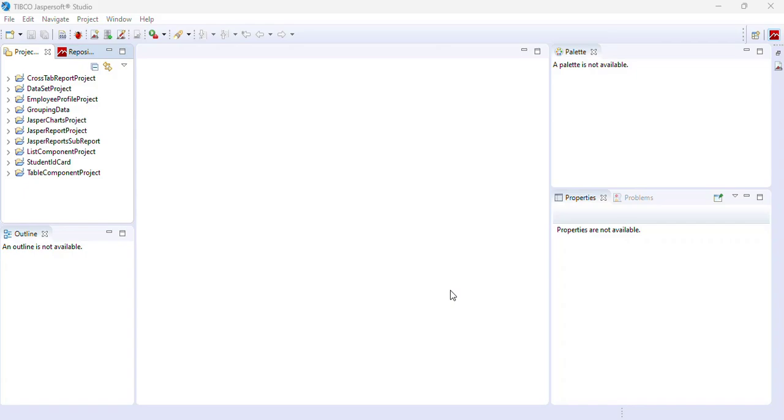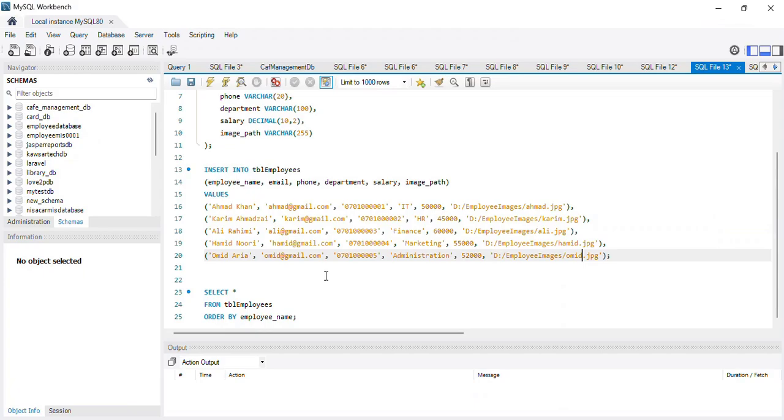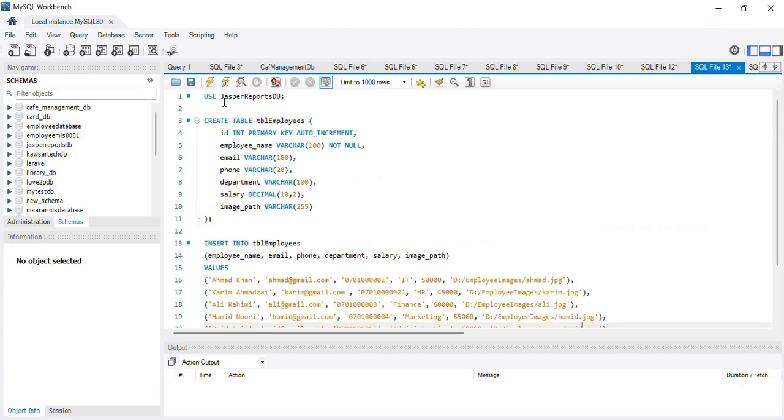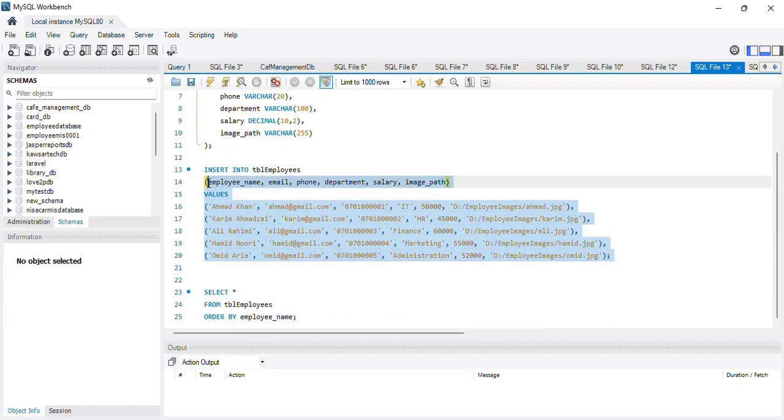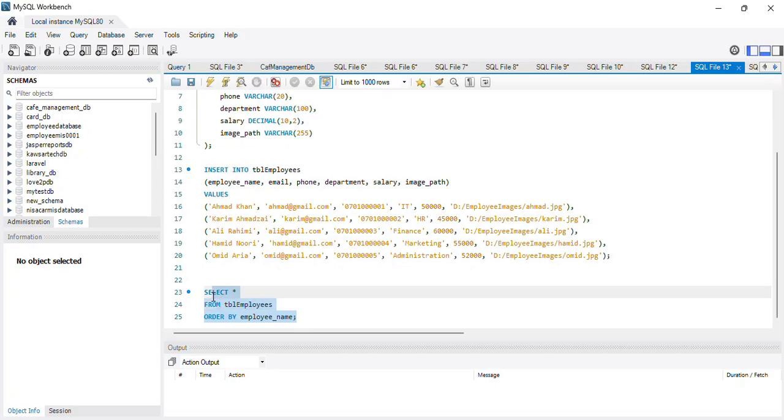Hello, welcome back. Today, let's create a new card, which is employee card using Jasper Reports. First, let's show the database. As you can see, we have Jasper Reports database. Then we have a simple employee table and we inserted some records. After that, we have a simple query that can select all the records from the employee table.